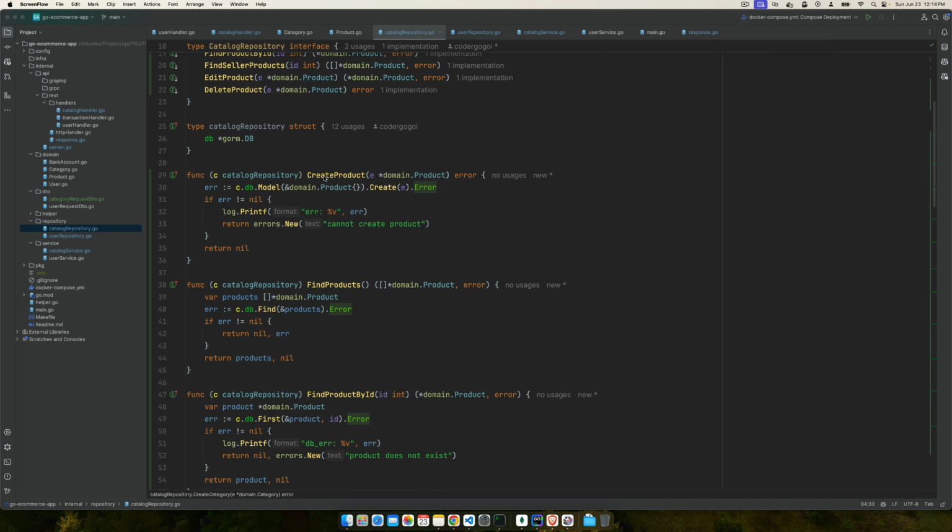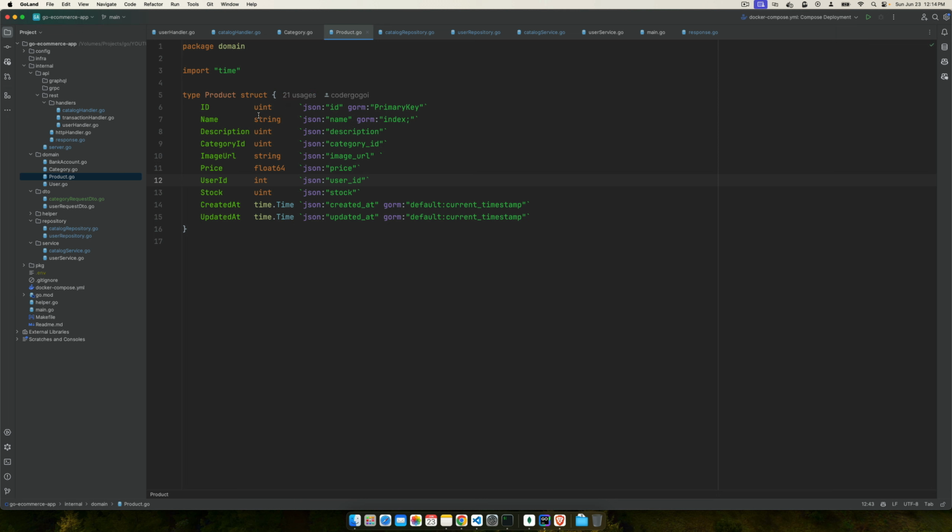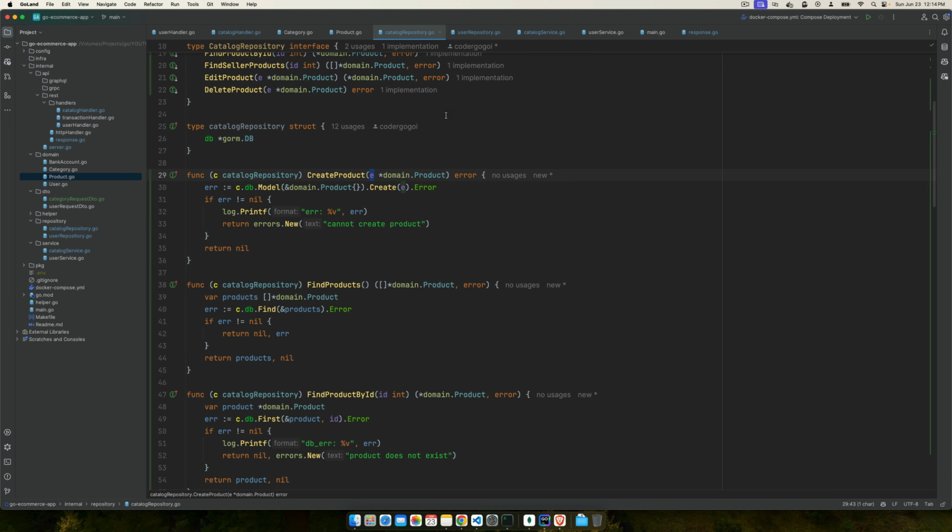In the create product, we are receiving one input called E, which stands for entity, and this entity comes exactly from our domain, you can see this one. If you go to the catalog repository, we are creating our record right here. This time we are additionally providing which model we are targeting, so this syntax is a little bit different than earlier.